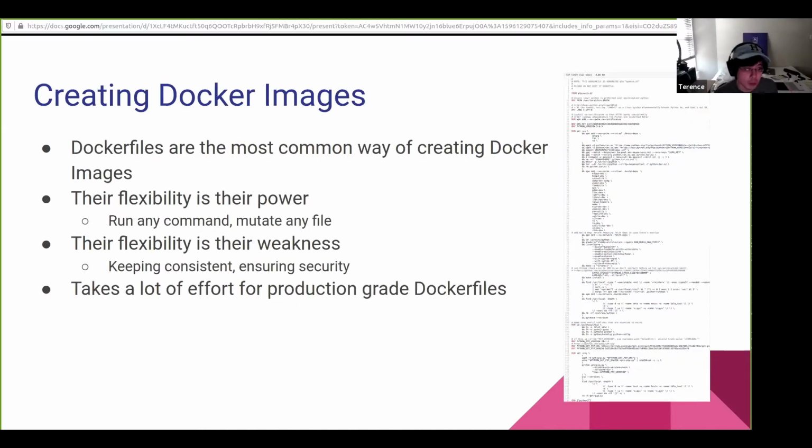Dockerfiles are probably how most people create the Docker images that Ben's talking about. And they're great. They're easy to use. They provide a lot of control to the developer, but it's a double-edged sword. It requires a lot of work to harden these Dockerfiles for production use. And you have to resort to what I like to call Dockerfile gymnastics.